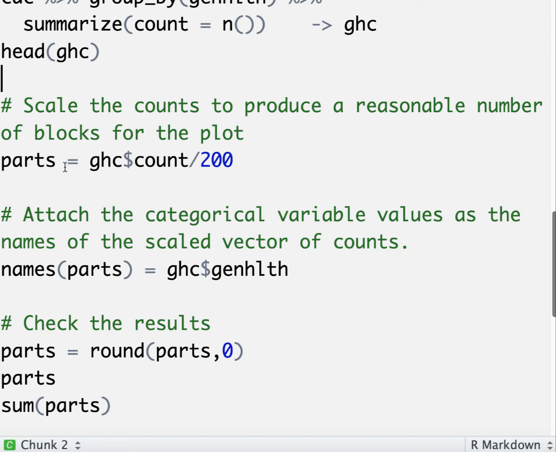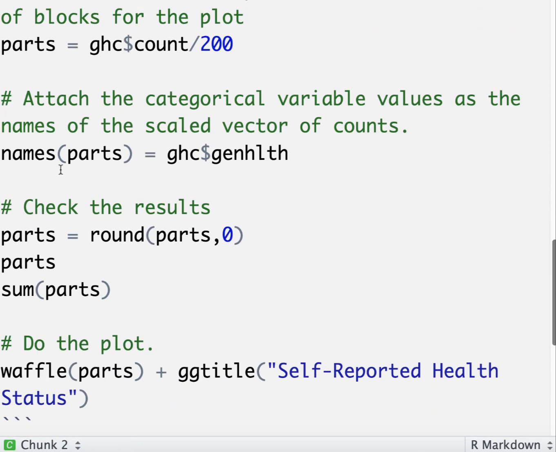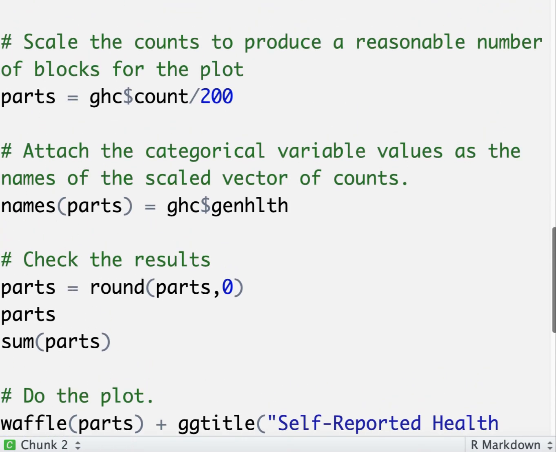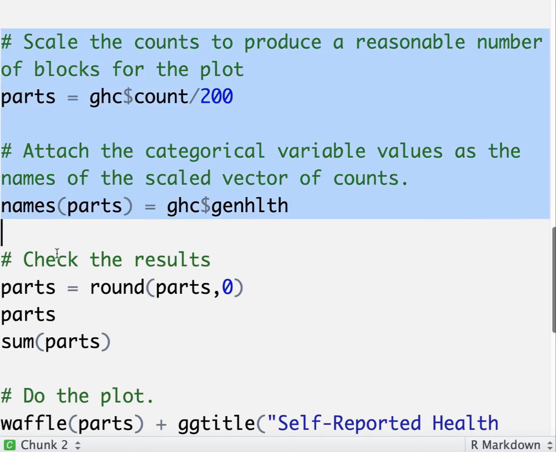It's also strange that waffle, although it produces a ggplot proto-object, it actually requires a vector rather than what is normal, which was to use a data frame. So we have to get this vector of parts. And then we have to attach the categorical variable values as the names of the scaled vector of counts, and then check and make sure that we've got everything all right. So let's run these lines.